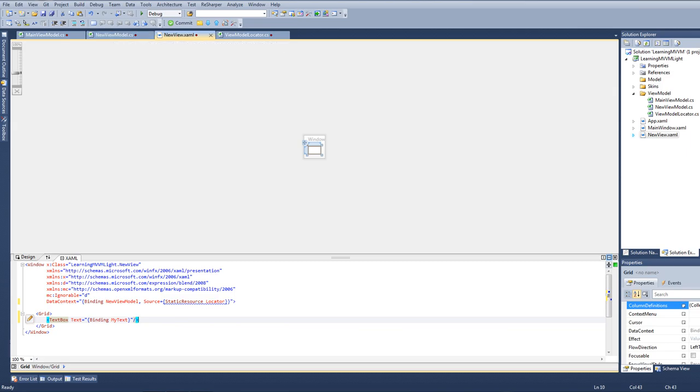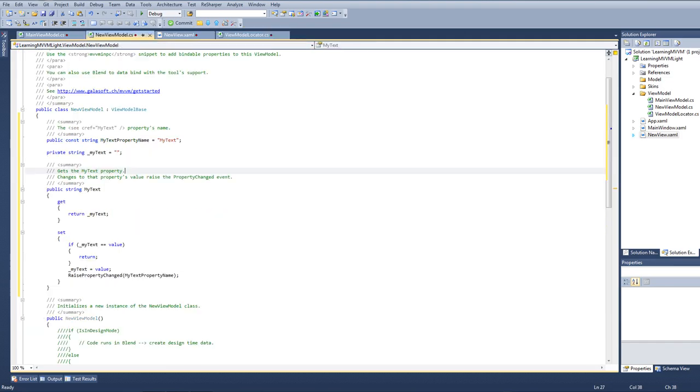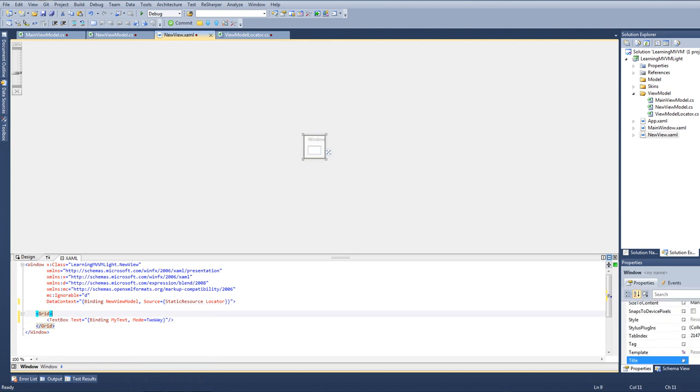Okay, so we've made this. We've got it all wired up. Here in our ViewModelLocator, we have our view model. Now let's say we want to send a message from one view model to the next. So we have MainViewModel and we have NewViewModel. And we want to take MyText, which, I forgot here, we'll set the Mode equal to TwoWay. Let's say we wanted to type some text in here, and when we lose focus, we wanted it to go ahead and change what's in the main window.